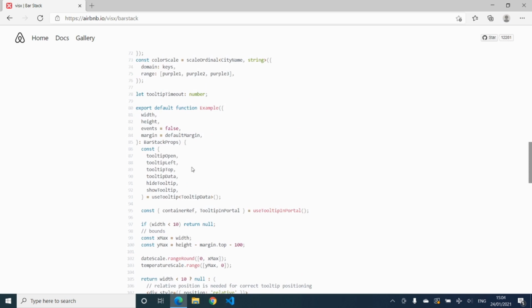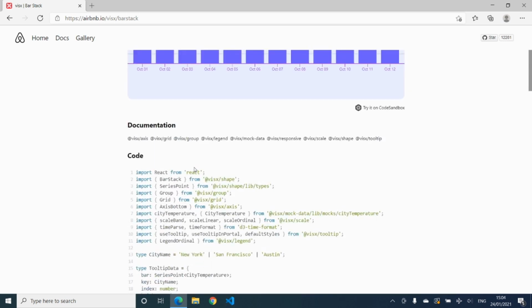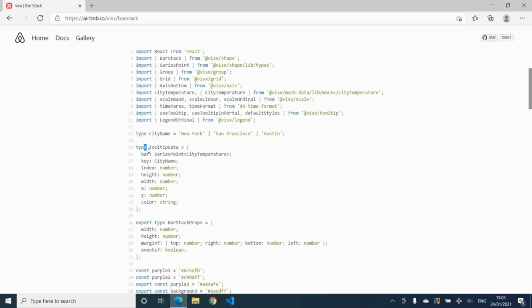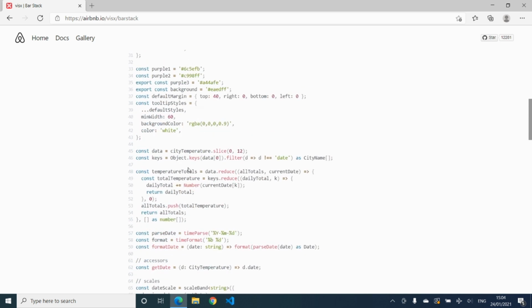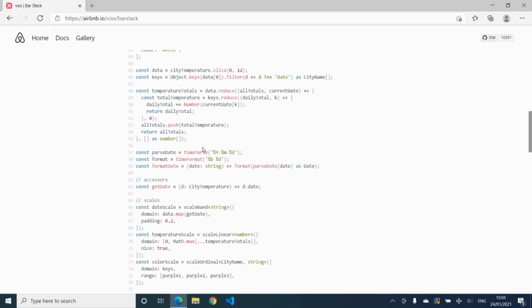So the problem with Visx is, as you can see, the code is quite complex. It's almost like using D3, it's almost equivalent to learning D3. So the learning curve for this looks quite steep.